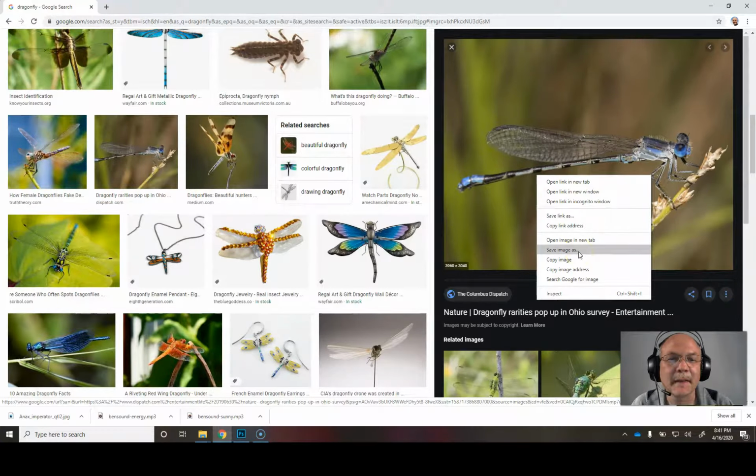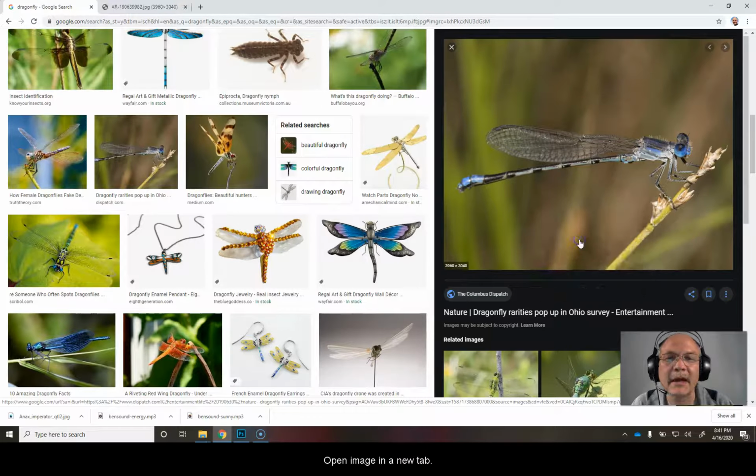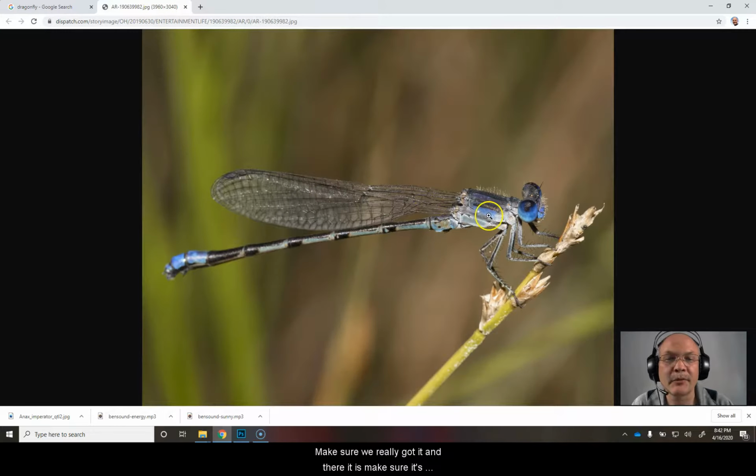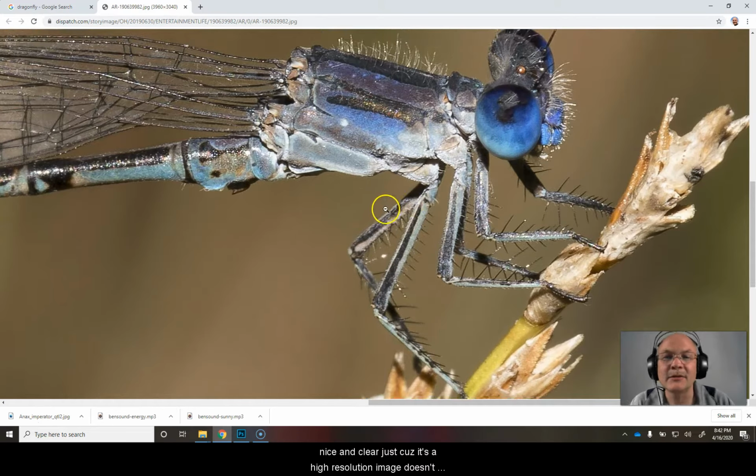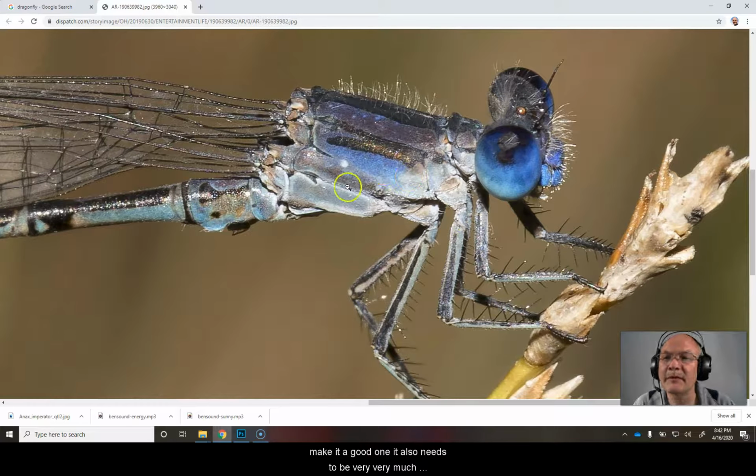Let's say open image in a new tab. Make sure we really got it, and there it is. Make sure it's nice and clear. Just because it's a high resolution image doesn't make it a good one. It also needs to be very, very much in focus, especially with a subject like this one.